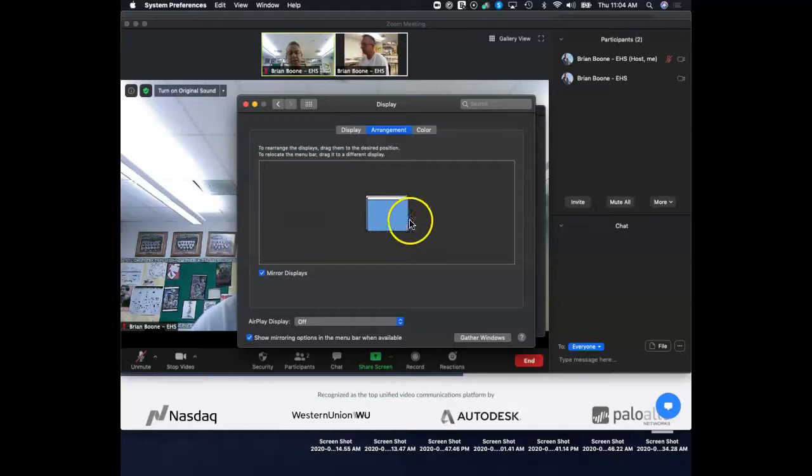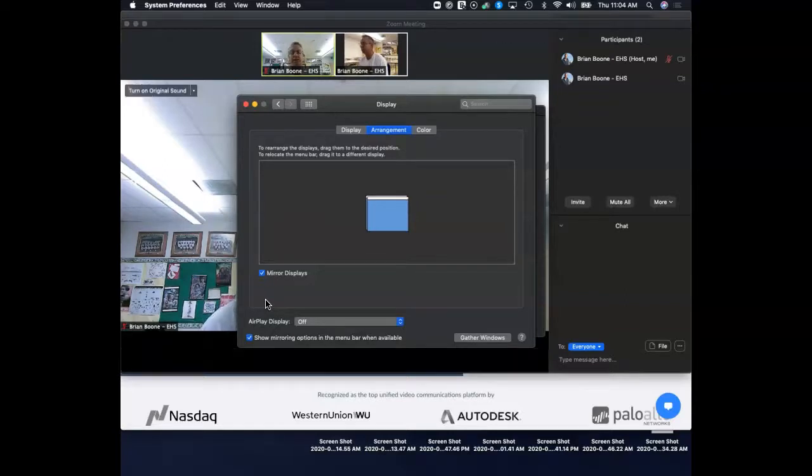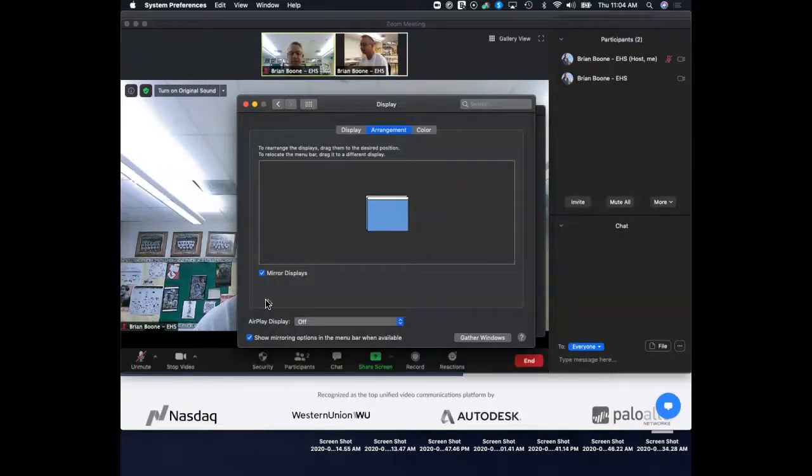You'll note that everything is being mirrored. So right now, you can't see it on my big screen. Everything that's on my main screen on my laptop is also being mirrored exactly on my big screen in my classroom. So I will insert a video to show and prove the difference with my standalone camera in just a second.